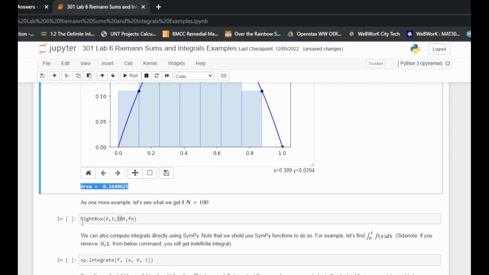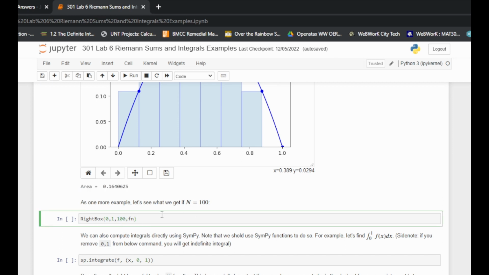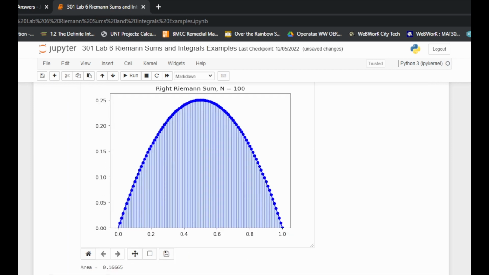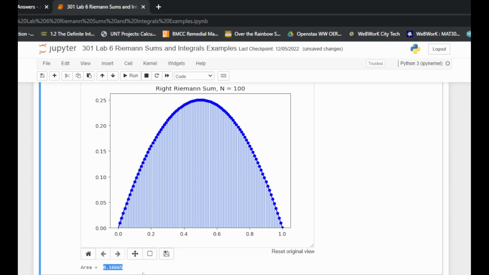Finally, let's do this one more time using the right subroutine, but in this case I will change my n to 100. So as you can see, n is now 100, and this is what we have. As you can see, rectangles now filling up everything quite nicely. There's 100 of them here, and we can see now our area. It's 0.16665. So you can probably already guess that the actual area under the graph should be something like 0.1 and then 6 repeating, which is the same thing as 1 over 6.